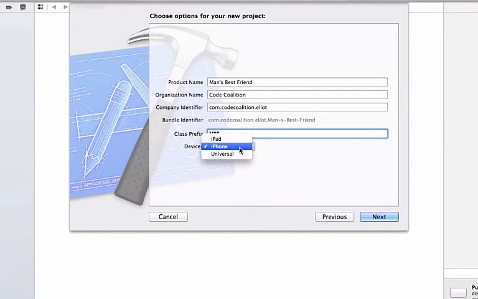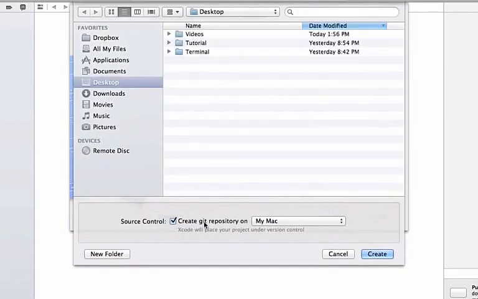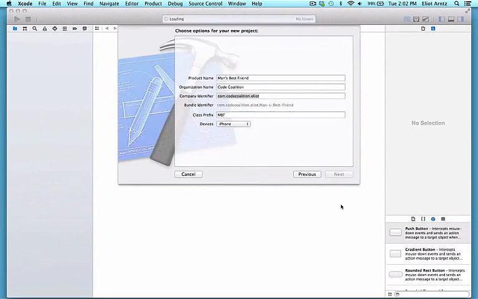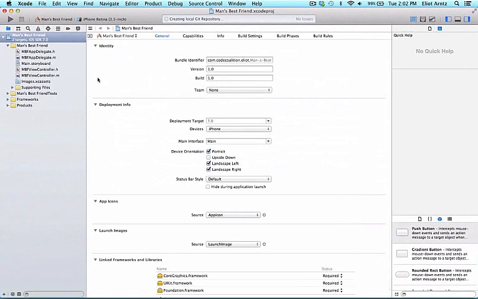I'm also going to choose my device as iPhone, and I'm going to use my standard organization name and my standard company identifier. I am going to create my project with a Git repository, so I can press create, and I can go ahead and open up this project.